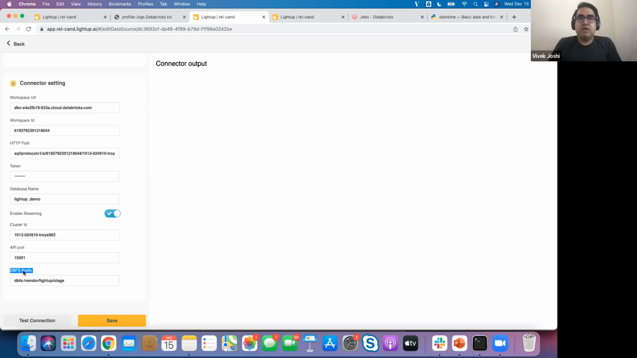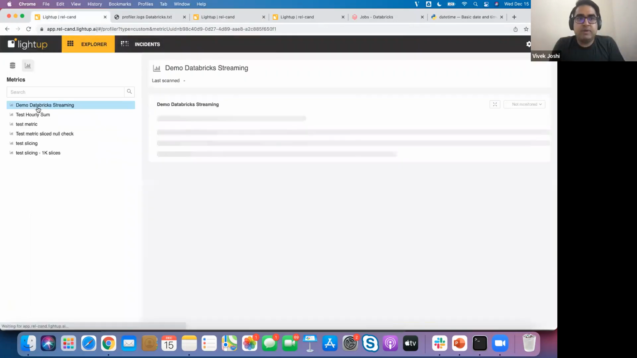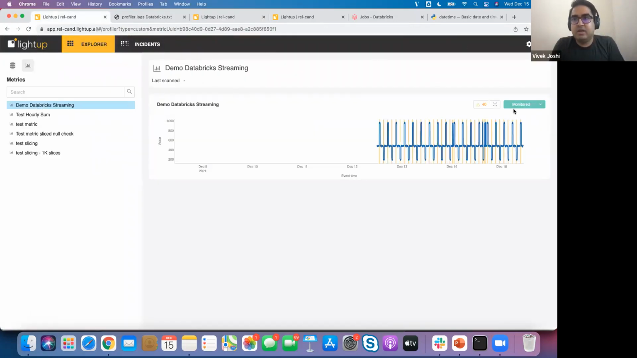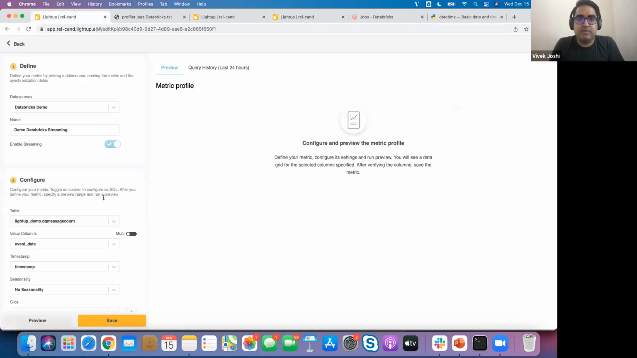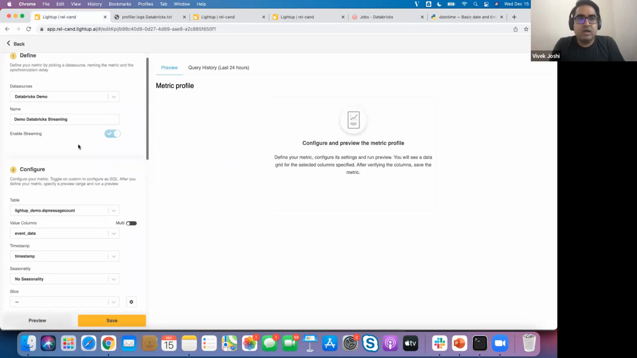And now it's very, very simple. You can take any metric and convert it into a streaming metric. I'll go into the specific example a bit later, but first let's look at the metric definition. Lightup has a full custom SQL interface where you're able to specify a metric as you would like, and you're just able to enable streaming.